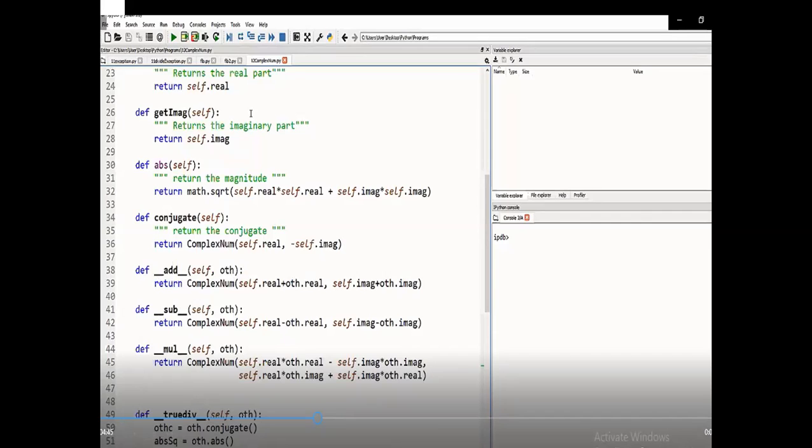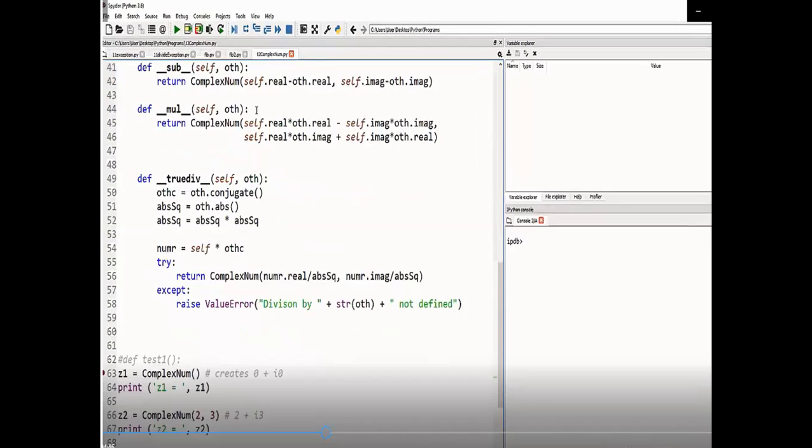We have one more function for the subtraction. If z1 minus z2 is there, then self is going to refer to z1 and other is going to refer to z2. In the similar manner, we have multiplication, and in the next step we have division. We can also perform division operation on the complex number. You can see there are some types.